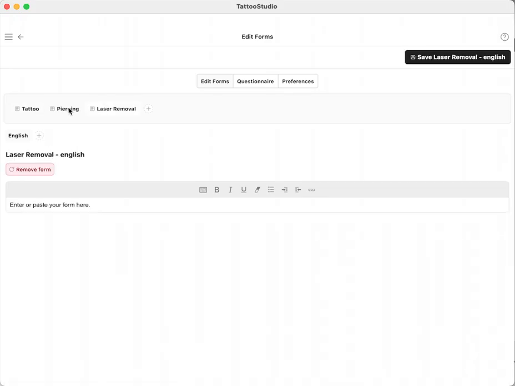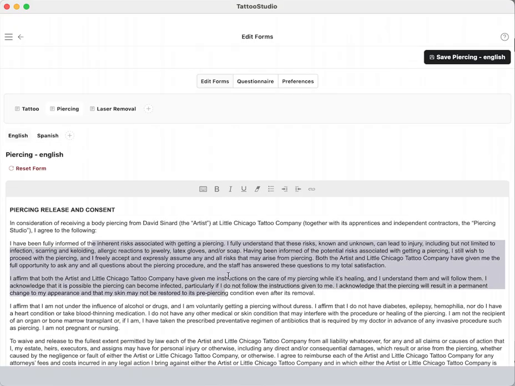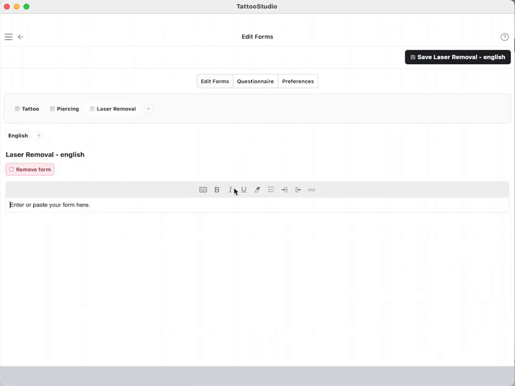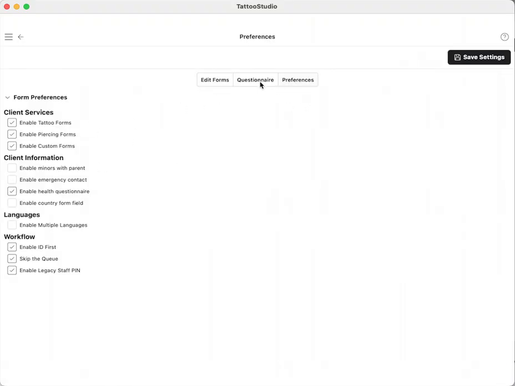And we have a custom form here for laser removal, which you can copy and paste some text from your own form here. You might have a Word document or a PDF that you have. Copying and pasting is probably the best way to get that in here. You can make some edits here using the built-in editing tools, if you want to do some formatting, like making anything bold or italic or underline, you can even highlight certain areas. But that's how you create your custom form.